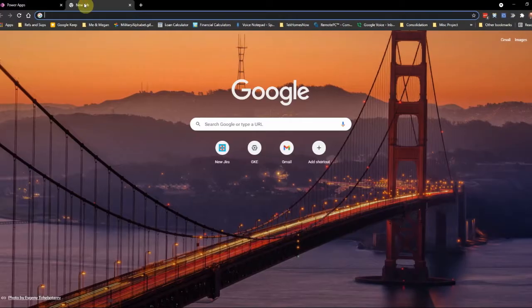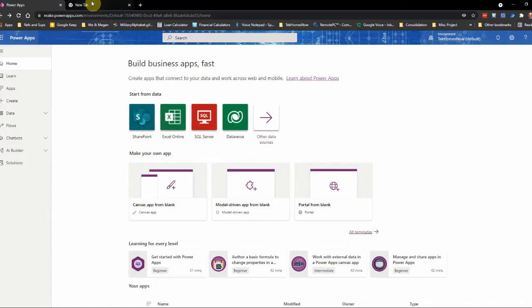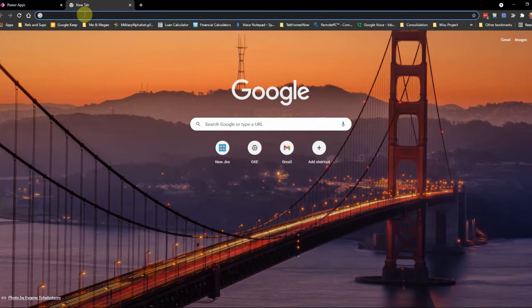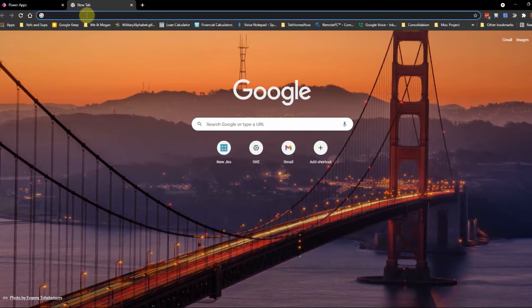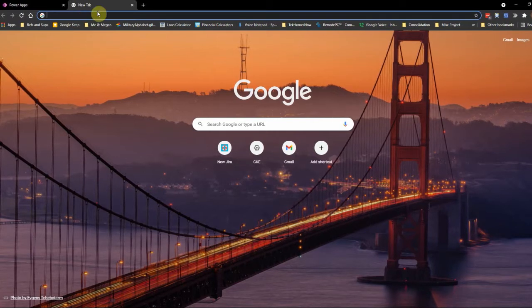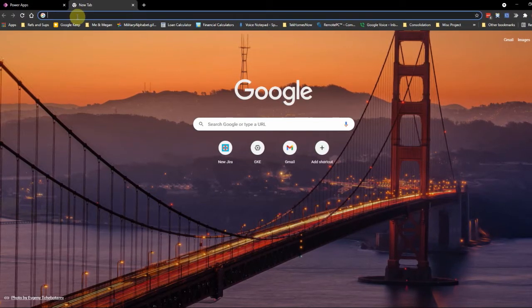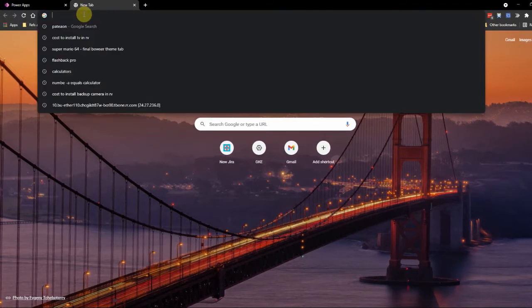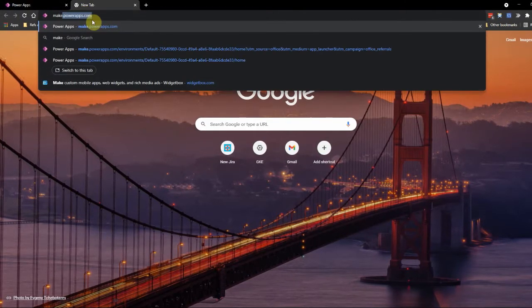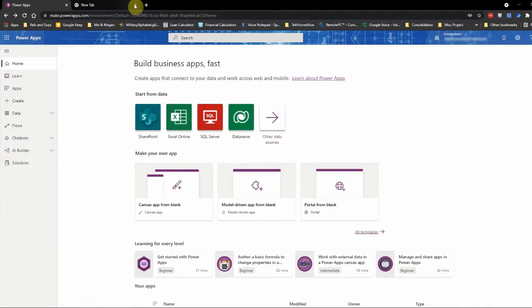Okay, so what I did is I went over to Power Apps. If you don't have Power Apps, you're going to get a Microsoft Office subscription. If you don't already have a Microsoft Office 365 subscription, then you're going to go to makepowerapps.com. That's going to take you here.